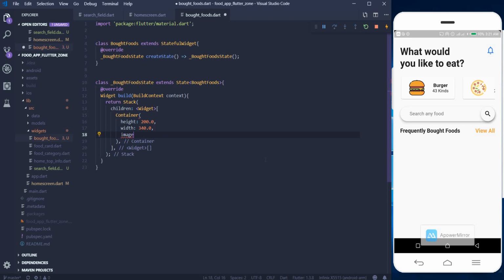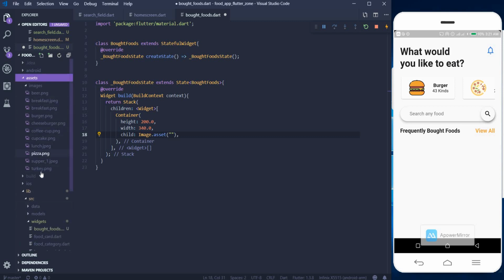And then this one will take our image. So we have image.assets, and then let's just pass any image to it for now. Let me just look for the images. I think breakfast will do. So I'll just go ahead and say access images, no asset, and then breakfast.jpg. I think that one is okay.